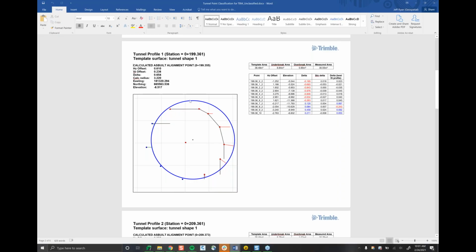Riley, do you have anything else for tunnel surveyors? Yeah, I think when this document got saved, it lost some formatting in the imagery, because it will also show those values for the over and under break in that deviation.